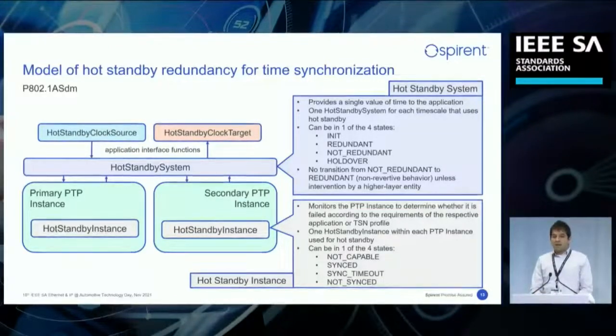The quality is not necessarily defined in ASDM, so it is also left to be defined in different TSM profiles. For example, the automotive TSM profile could define its own thresholds for this quality. And it can be in one of four states: not capable, synced, out of sync, or not synced. You have to take into account that ASDM is still a draft, so it's not an approved standard and things could change, but this is the current state of the standard.